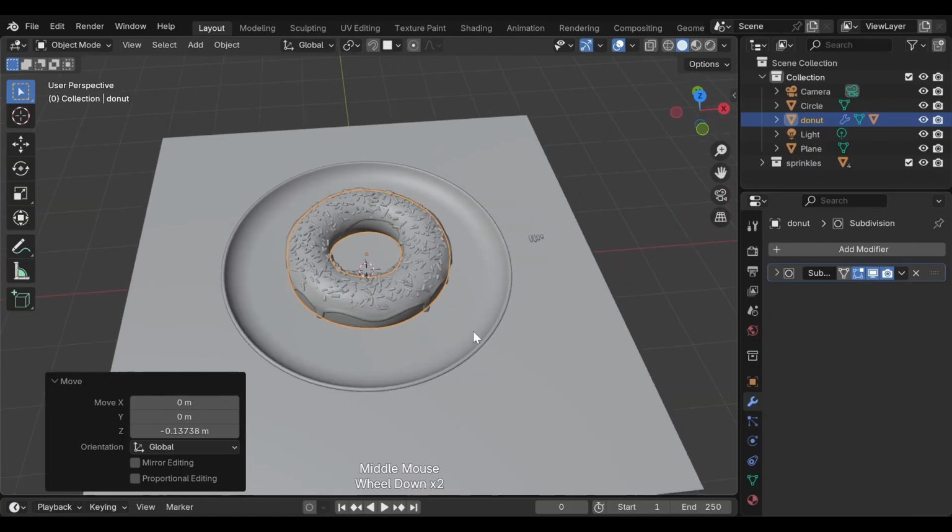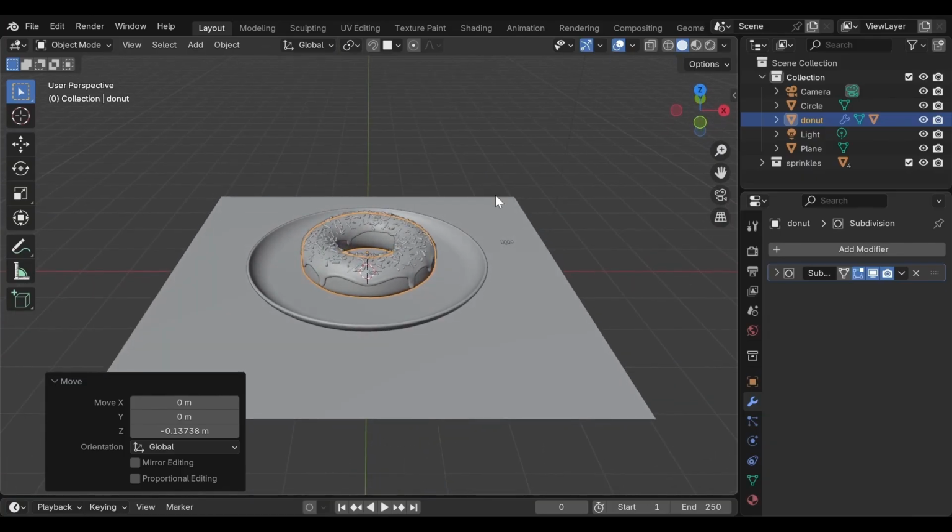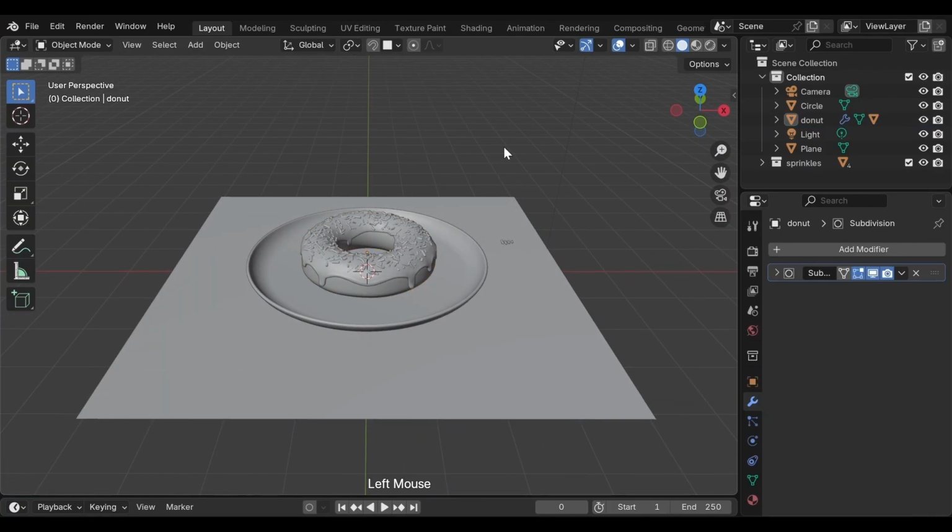Nice work. In the next part, we'll move into materials and textures, refining the icing, the sprinkles, the ceramic plate, and the countertop to bring the entire scene together. I'll see you in the next part.